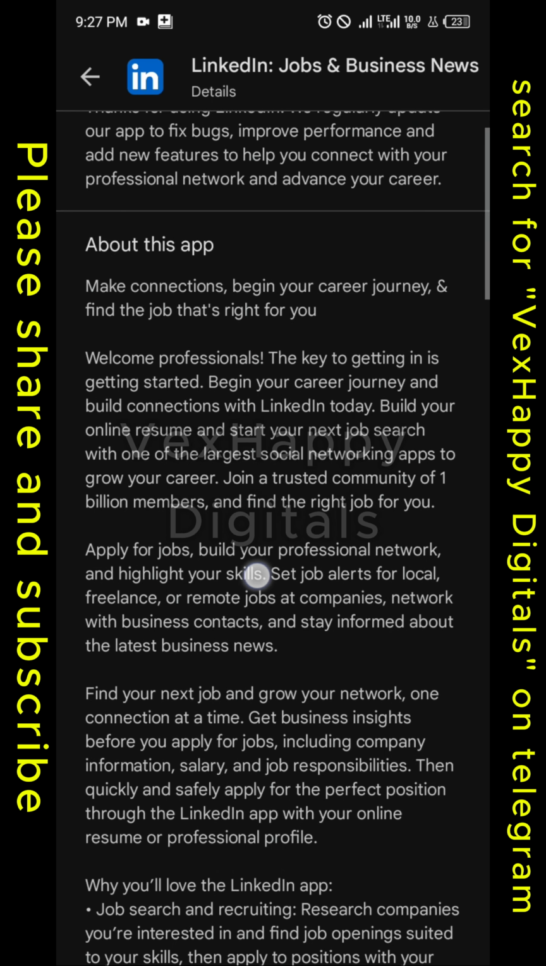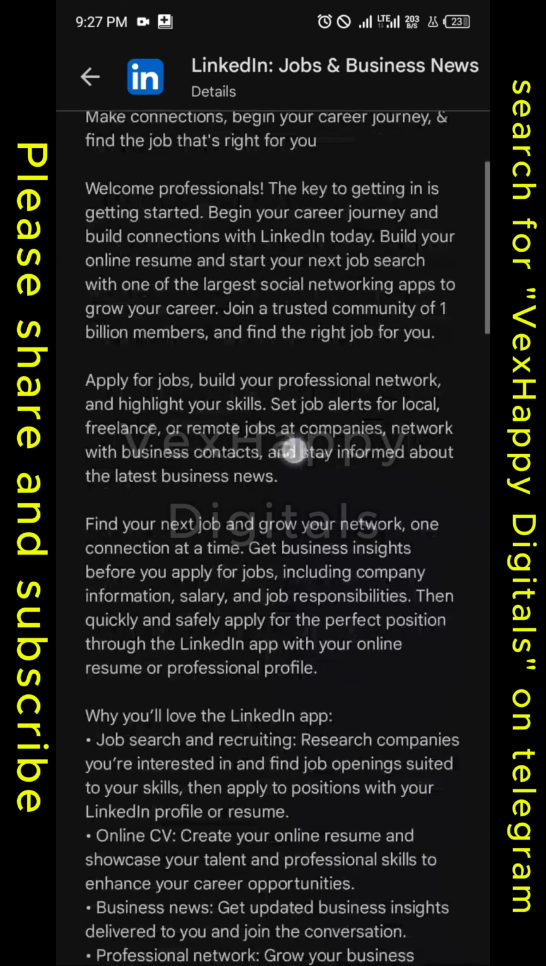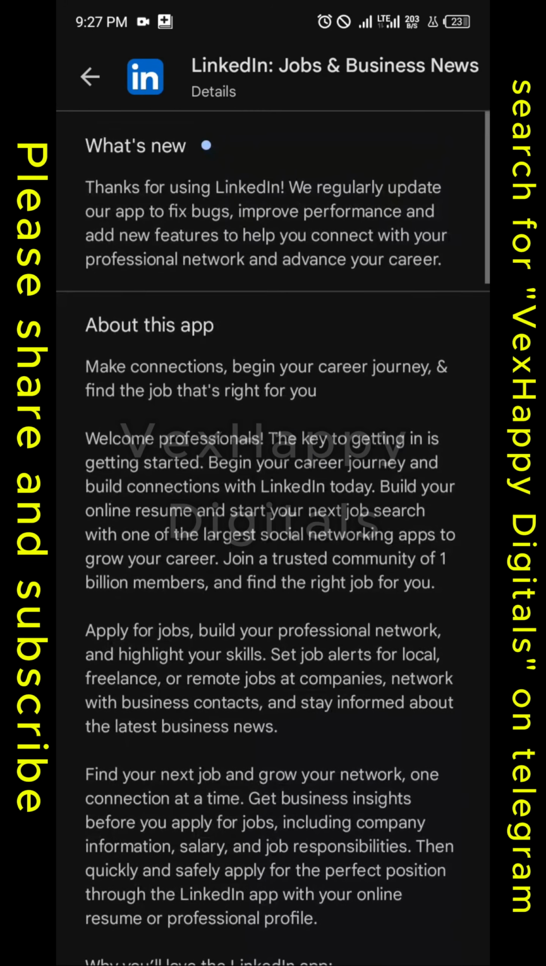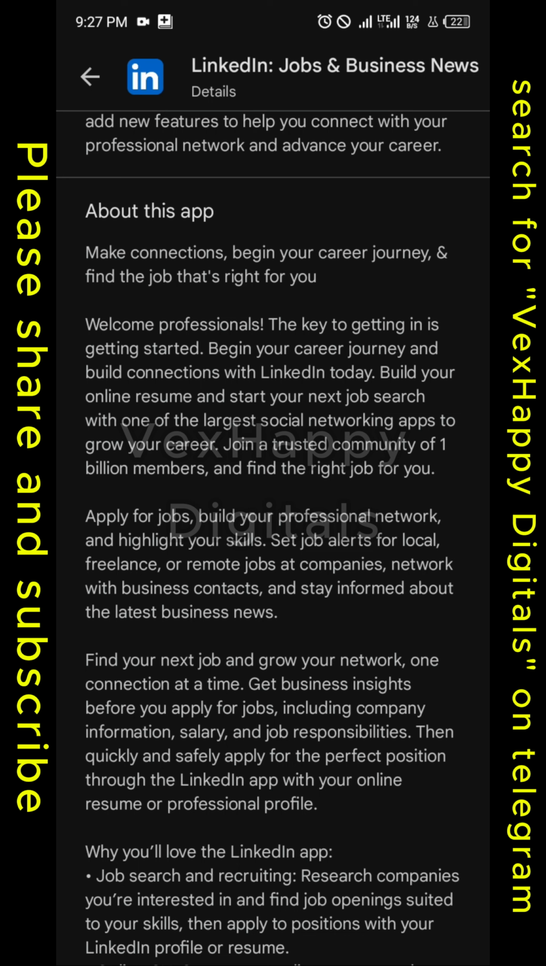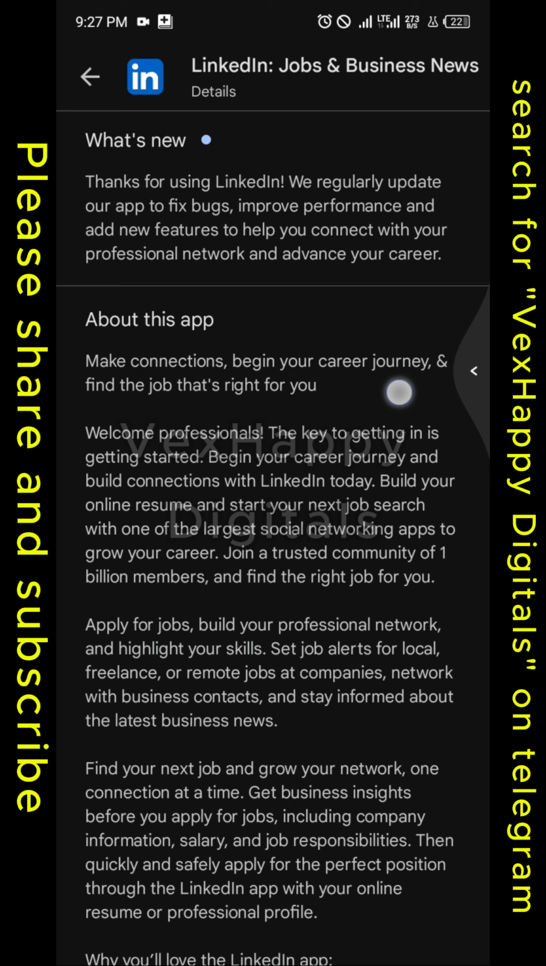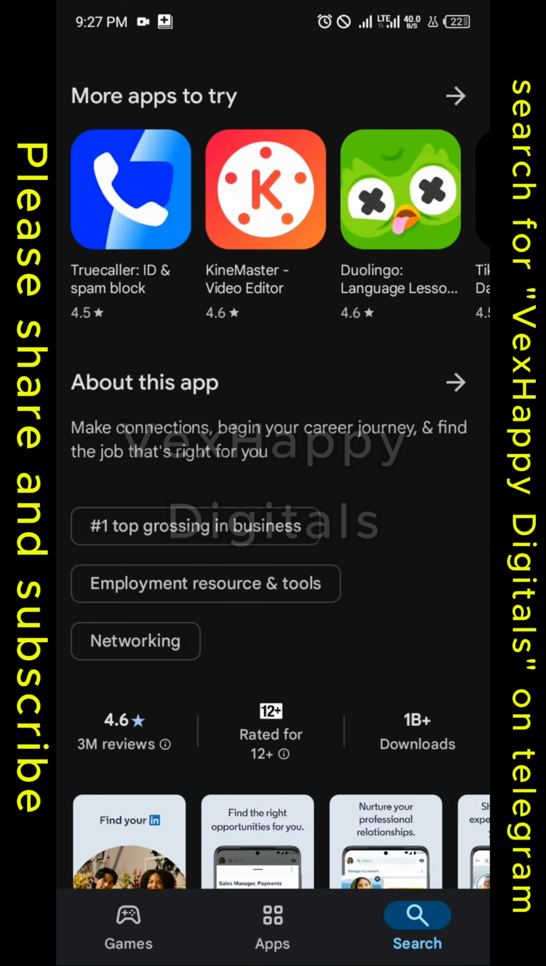Okay. So from the LinkedIn company themselves, there's a lot here that you can read when downloading this app. Now, when you read, you realize that this app helps to make connections, begin one's career journey, and find a job that is right for you. Okay. So this LinkedIn app is the largest social networking app that helps you to grow your career. Okay, so this is the place where you can create a professional account talking about the type of work that you do so that you can get the right job for yourself.